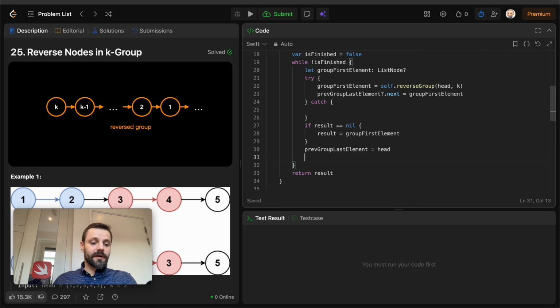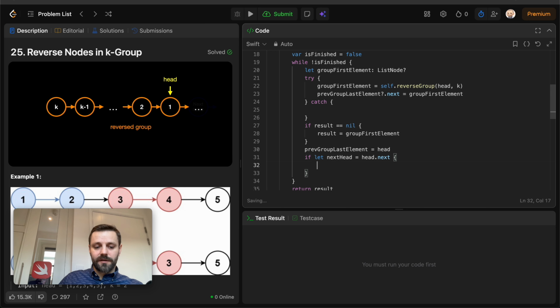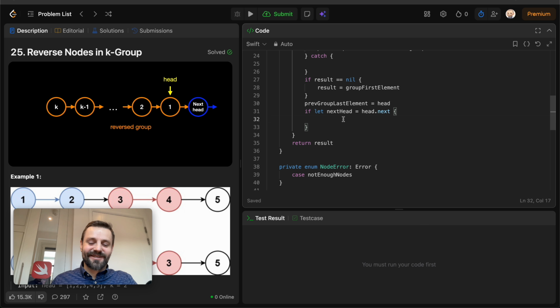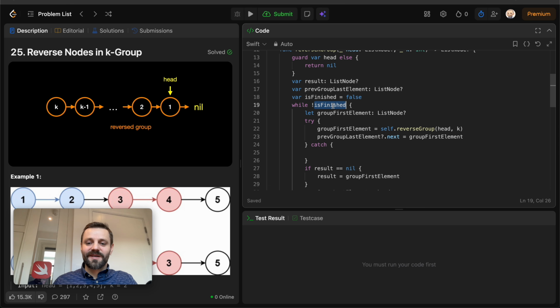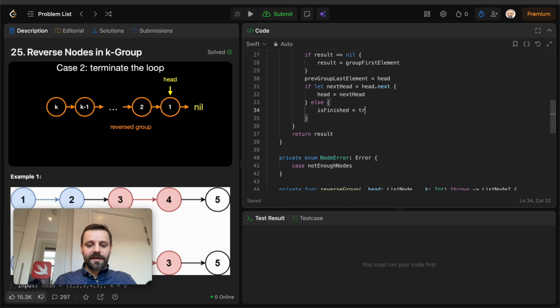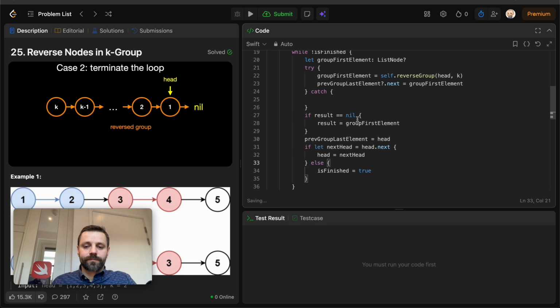And for that, we need to check if we actually need the next iteration. Let's check if there is something beyond the last element. So we could check if let next head is equal to head next. So if such an element exists, if a head is not pointing to nil, then we could just modify the head for the next iteration and proceed. Otherwise, the loop is over. We could finish it and return the result.